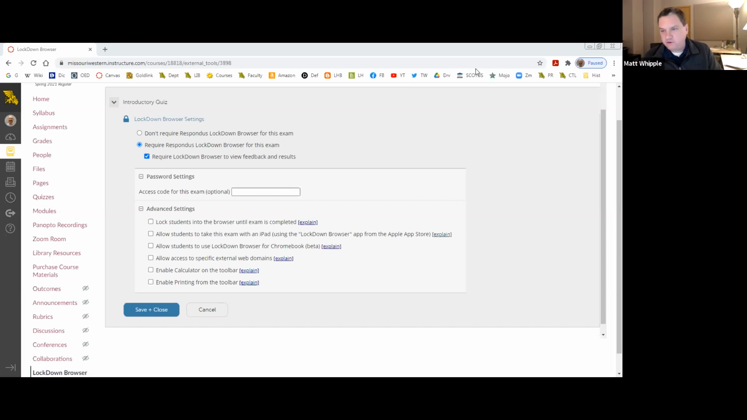And then also, if you're having students access outside resources, maybe they need to go to a specific website or watch a YouTube video to get information so they can complete the exam, you can tell Lockdown Browser, yes, a student can go to this specific website outside of the Canvas window. Otherwise, the browser is locked down from all tabs and other URLs.